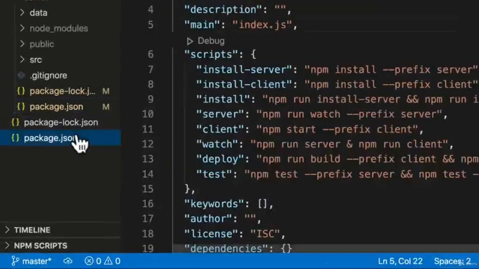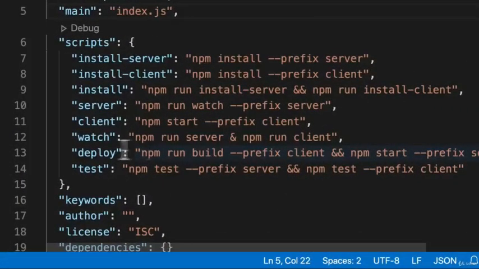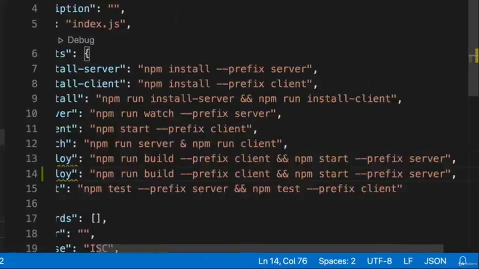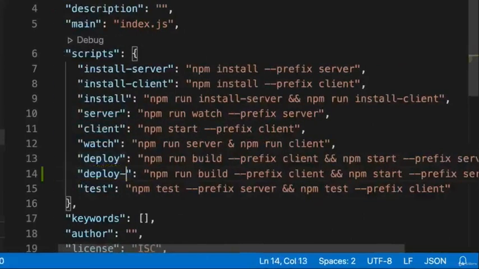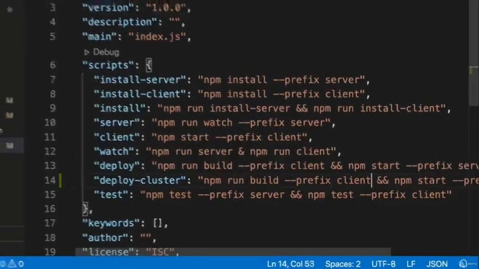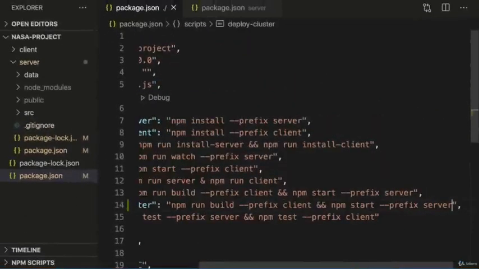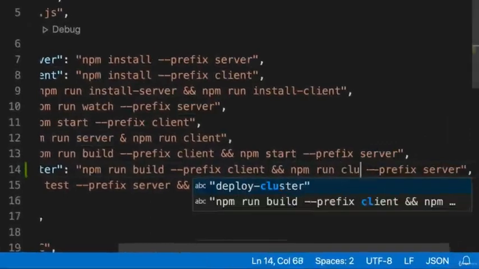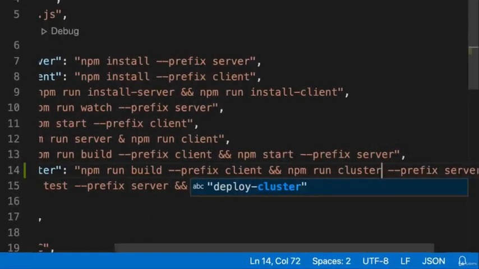So now in our package.json, in our project root, we can create a version of our deploy command here. Let's take that and copy it. And we'll say that deploy-cluster will do what the deploy command does with building the client and then starting the server here. But instead of npm start in the server project, we're going to run npm run cluster, which is the command that we just added.